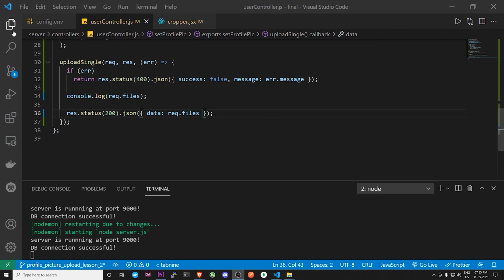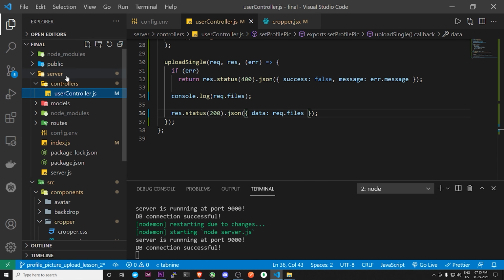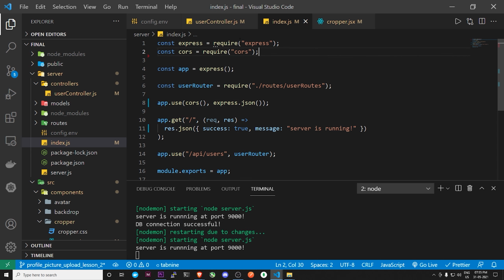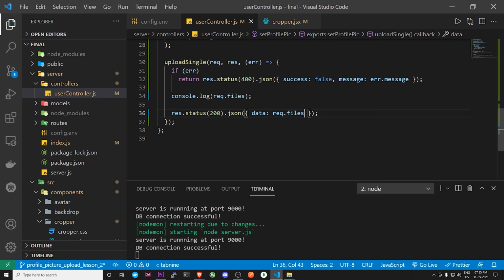Also inside of our index.js file, which is present inside of this server folder, you will see that we have used express-fileupload to parse the form data, but this is not required since Multer already does that. So I'm just going to remove it from here, and let's also remove the import. Now we are finally ready to test whether our file upload is actually happening or not.